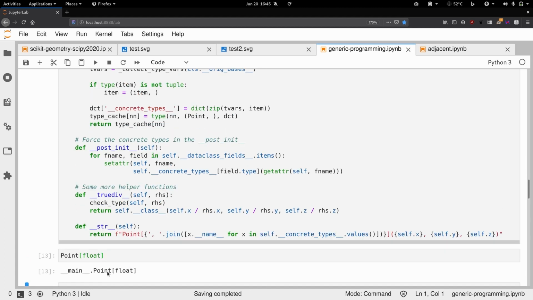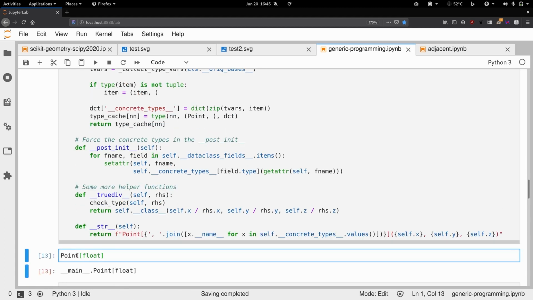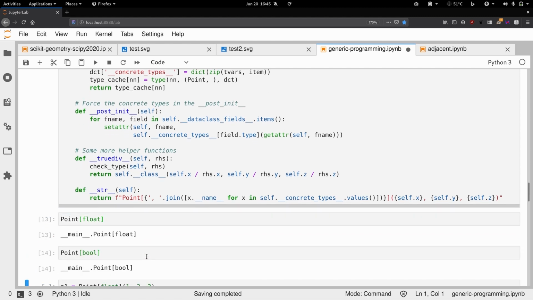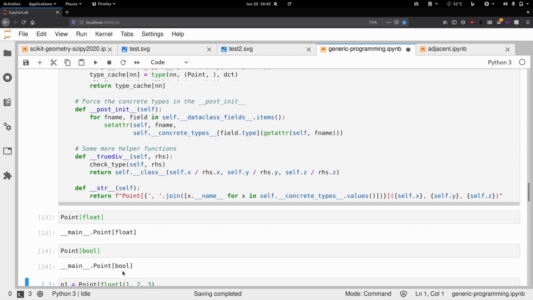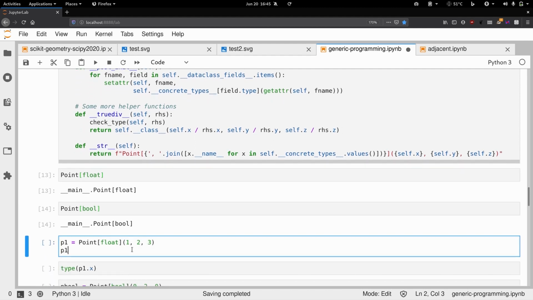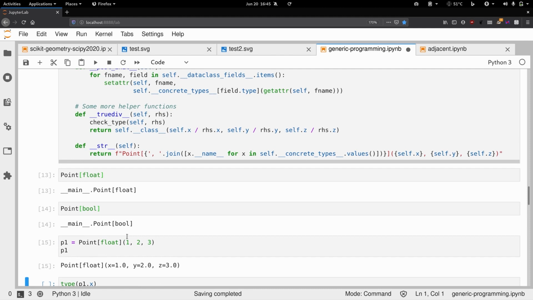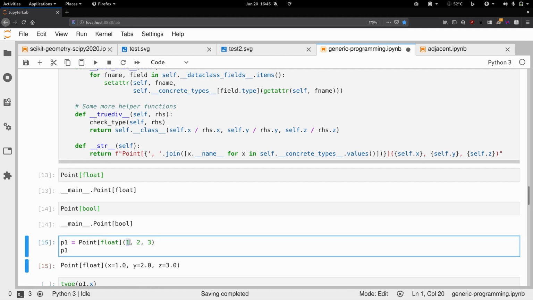So here we can use the class get item with a float, for example, to get a new class that is a point of floats. We can do the same, for example, with a bool, and then we get a new class which has the point of bool type. Now I can instantiate one of those points, and even though I'm instantiating them with integers here, which is different from a float, they are cast in the post-init function to floats, so that here I see they're actually floats.